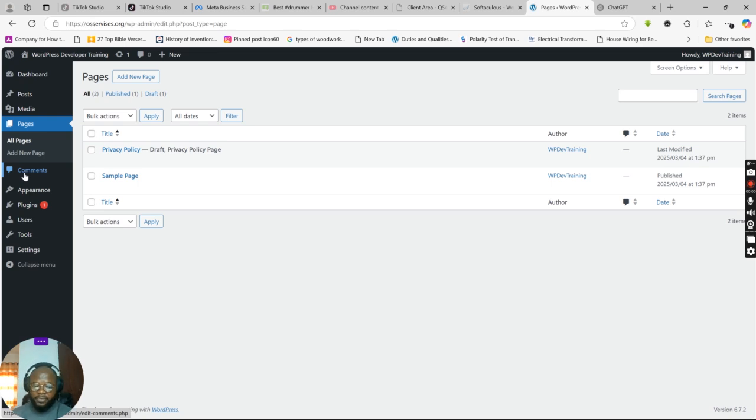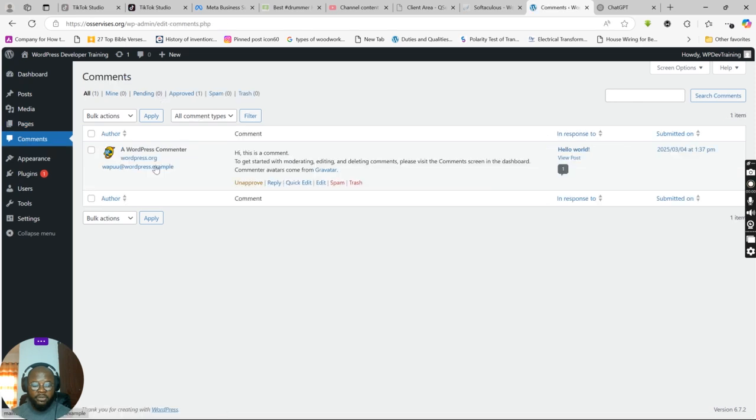So that's why you need to know where to switch a comment on and where not to switch a comment on. So we're just going to open the comment section. Just click on that. So remember I told you WordPress comes by default with one comment. So this is a simple comment that WordPress comes with. That comment is in response to a post, and it will show you the post the comment was made on, and the date and the time that comment was made. And if you hover on the comment itself, you would see unapprove.